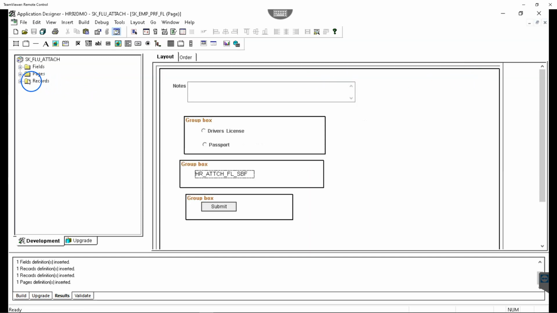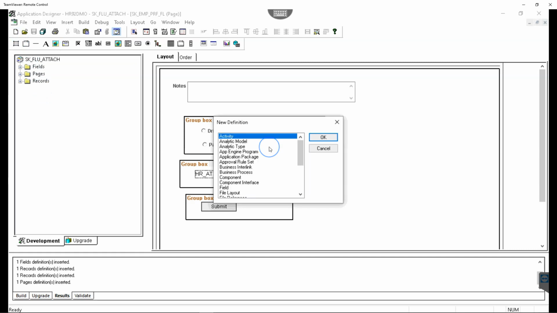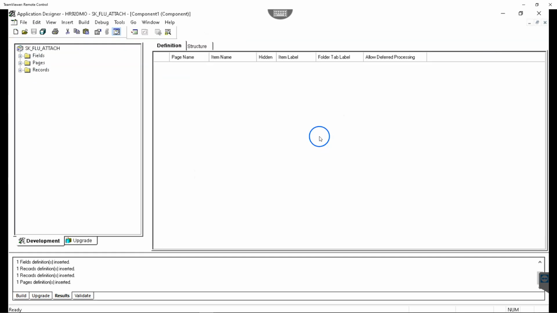Now it's time to create a new component for our application. I'll click new component. I'll click OK. And let me drag our newly created page into our component. Let me change the item label.